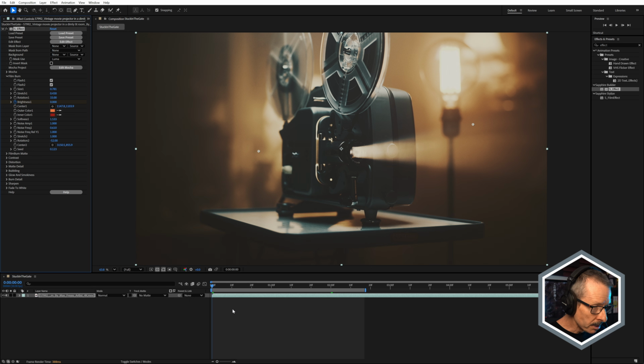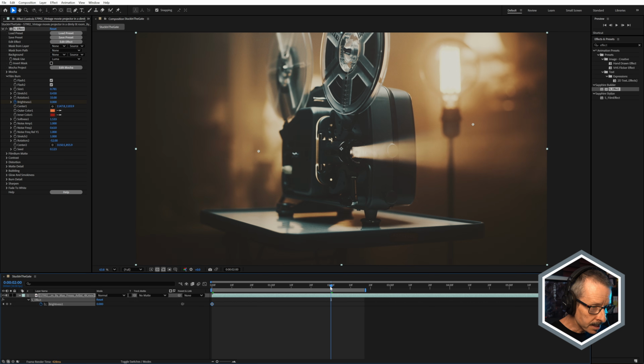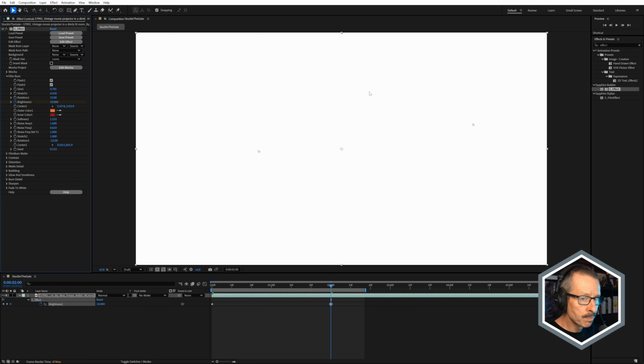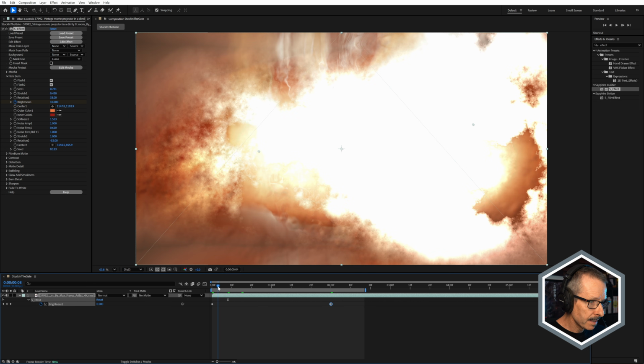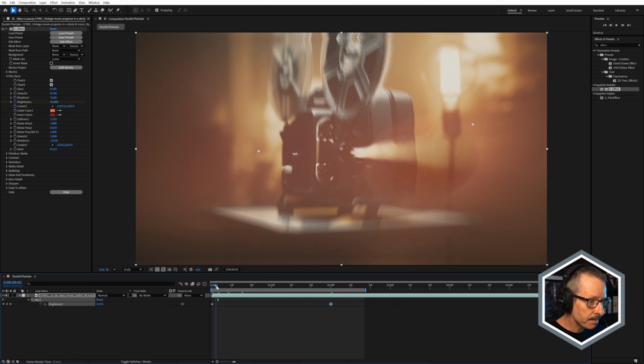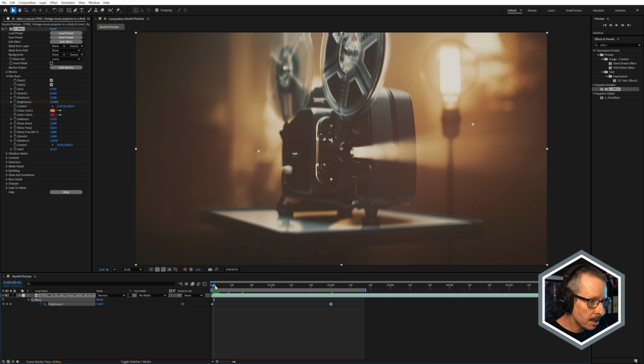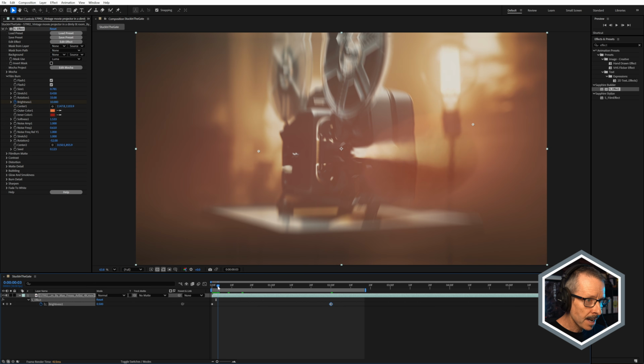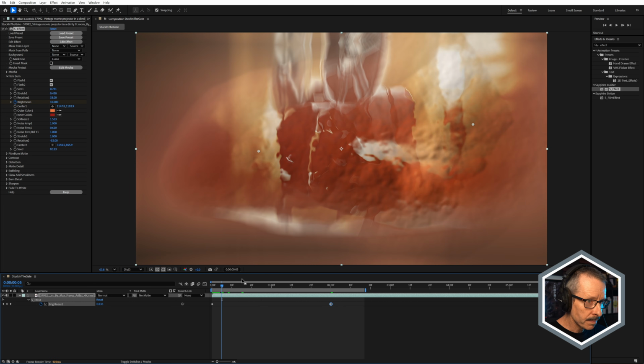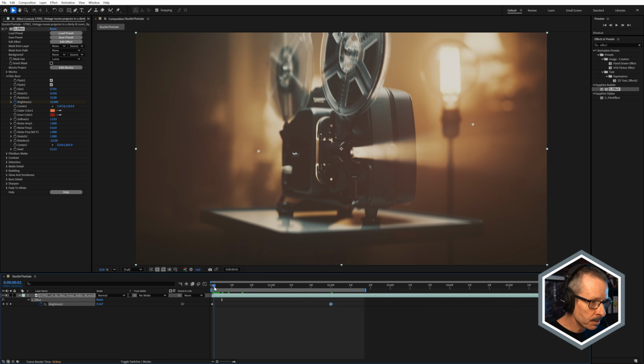Just hit U here in After Effects to show that keyframe. Come to 2 seconds, and I'm going to change that to 10. And this blows that right out to white. If we just drag back, you can see it's pretty blown out. You might start to notice just on those first few frames how the film starts to warp a little bit and then starts to burn out.